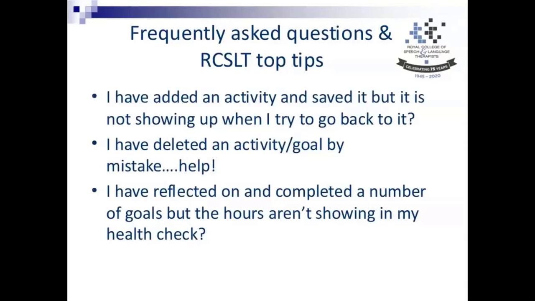Like I said at the start, it may be that you've added an activity for the tail end of the previous year. Certainly at the start of this year, we got a lot more questions around it. So just make sure you've adjusted the filter to show the time period for which you're adding that activity in. Obviously, if you still can't find it, do give us a shout. Let us know, because we can also have a look for you.